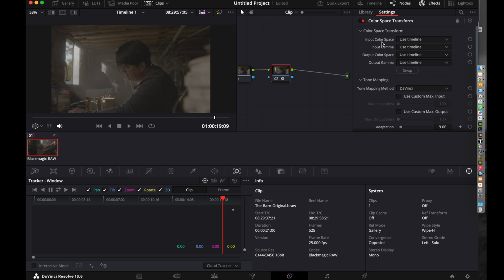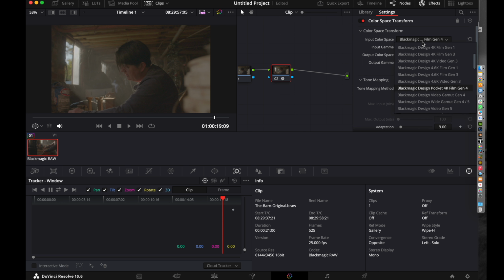There are two very important things that you need to change here. One is the input color space, and one is the input gamma. Then there is the output color space and output gamma. What you need to do here in the input color space is change this to whatever camera it actually came from. This was actually shot in Blackmagic Pocket 4K Film Gen. You can choose this. If you don't know the camera it came from, or if your camera is not listed here, you can choose something which is remotely close to that quality.